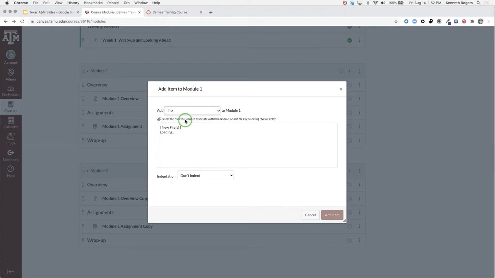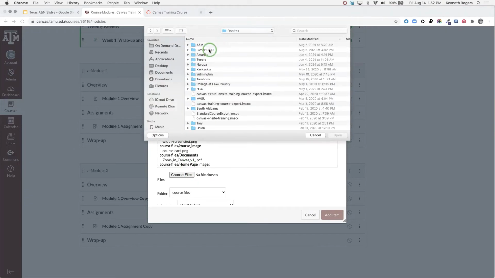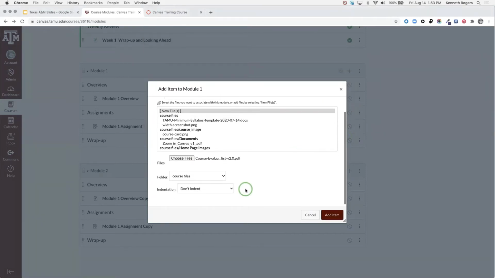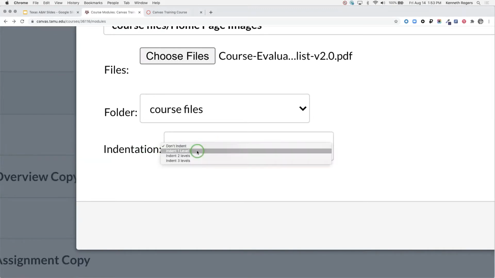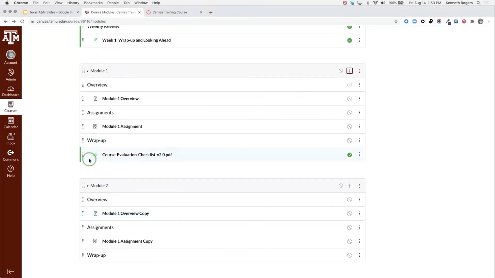But I'm going to add a file, right? Notice it shows me all of the files that are already uploaded into my course. But I also can upload a new file. Let me choose files. Come back over here. I've got a file over here. Here it is. All right. Just going to attach this file. Let me indent. Notice down here at the bottom, indentation. Okay, this is where we can go ahead and indent while we add. And click add item. I'm going to upload and attach it to my module.